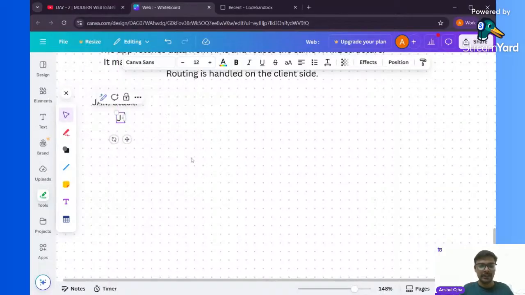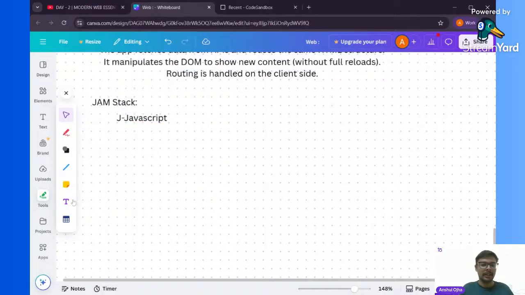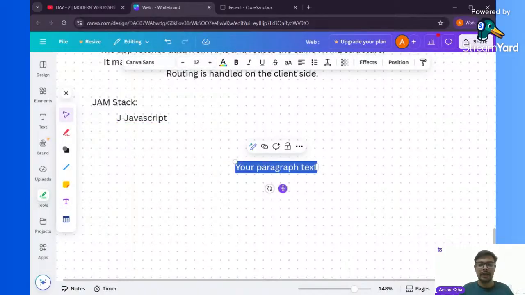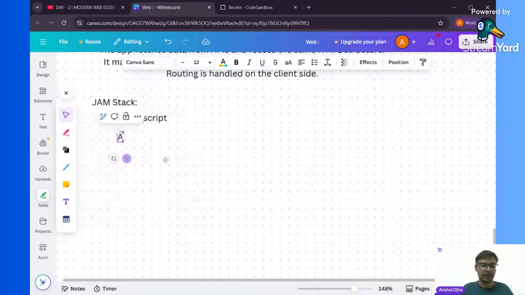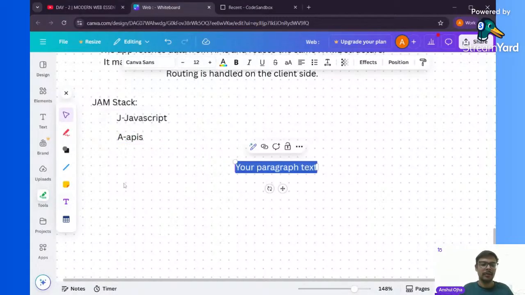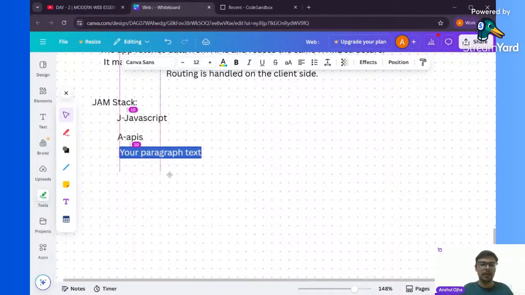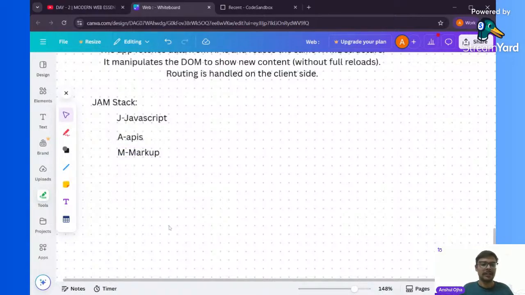Okay, so over here J stands for JavaScript. Now, what does A stand for? A over here stands for APIs. What is an API? Application Program Interface. Okay. So A is APIs, and the M over here stands for markup. HTML is the markup language. Remember that. So markup will be the third concept. That's JAM. We call it a modern architecture design.